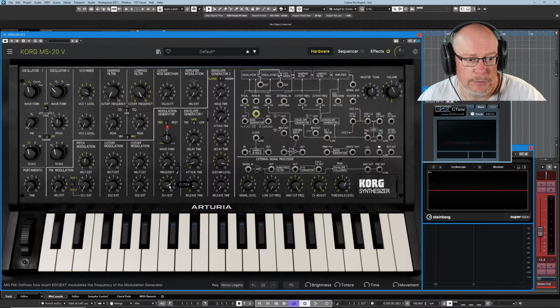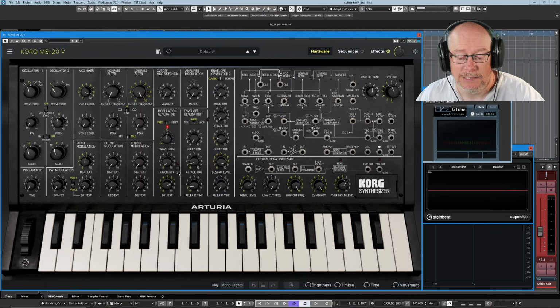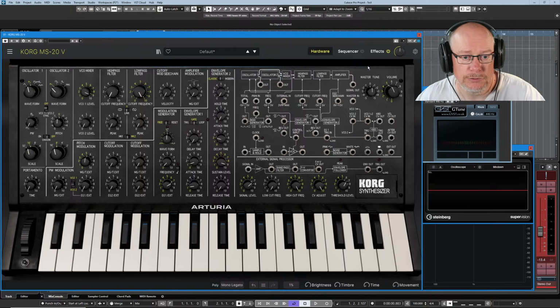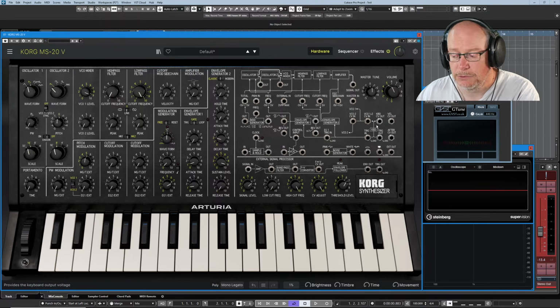So instead of being controlled by the envelope generator, I'm going to be controlled by the pitch of the note that I play. The way that I can do that is by using this patch point over here. It's called keyboard control voltage out. So if I press a very low note on the keyboard, it's going to generate a low modulation amount, and higher up it's going to generate a bigger one.